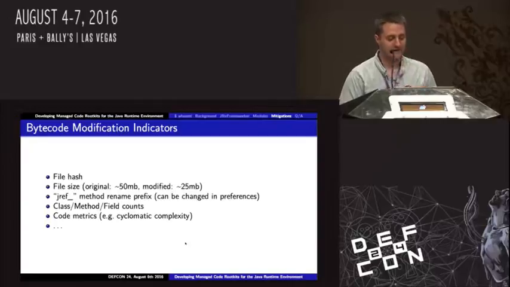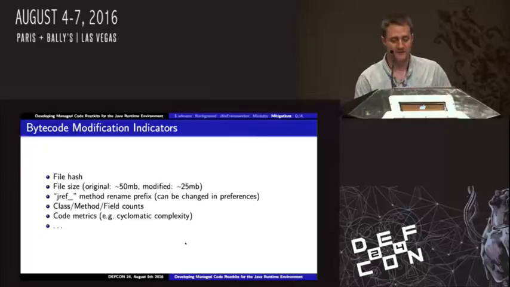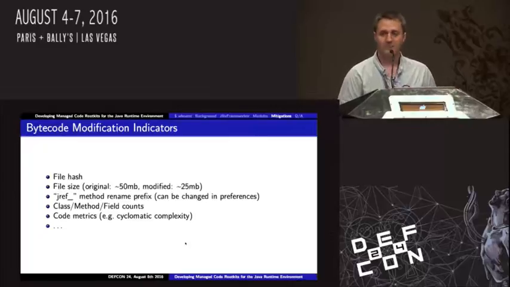Another kind of fun indicator was the Java runtime is about 50 megabytes, but after I manipulate it, it's about 25 megabytes, which is weird, but it's just because I'm using a different compression ratio. I could try to match the compression ratio of the original library, but it doesn't matter. The jar file is a zip file, so it still works, but these are some of the indicators that you can look for.